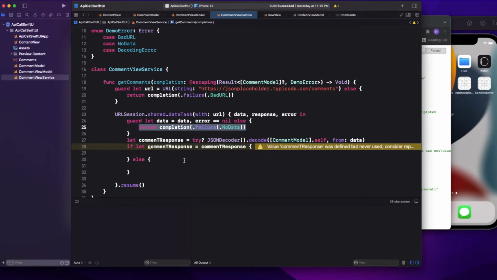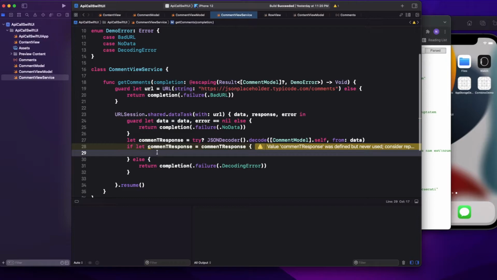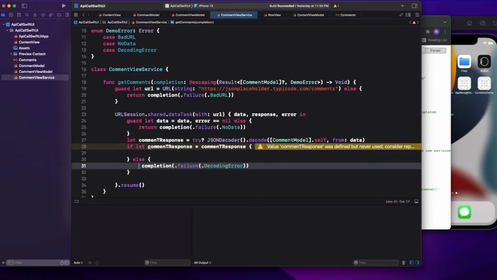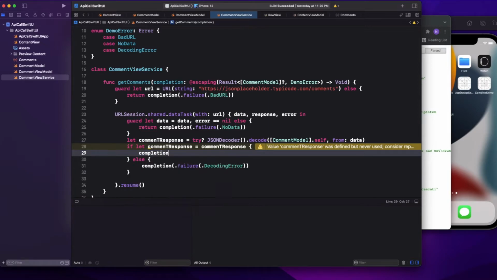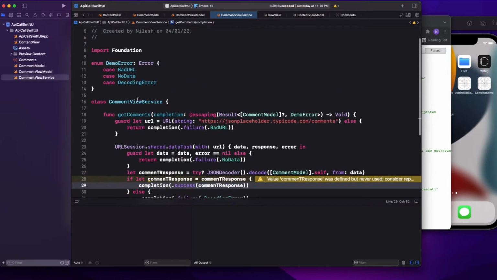And if it fails in this scenario, that means something is wrong in decoding. So I'll return decodingError. So based on this, you can show different error messages, or you can handle them differently as per your requirement. Okay. And if it is success, then in this case, here I'll return completion dot success, and I'll pass this comment response. Okay. So now my comment view service is ready.